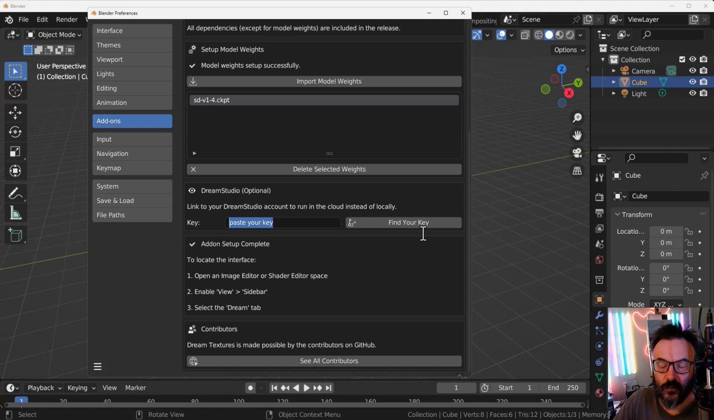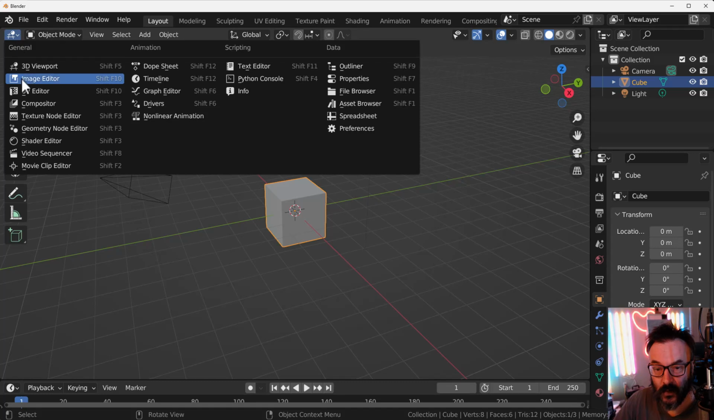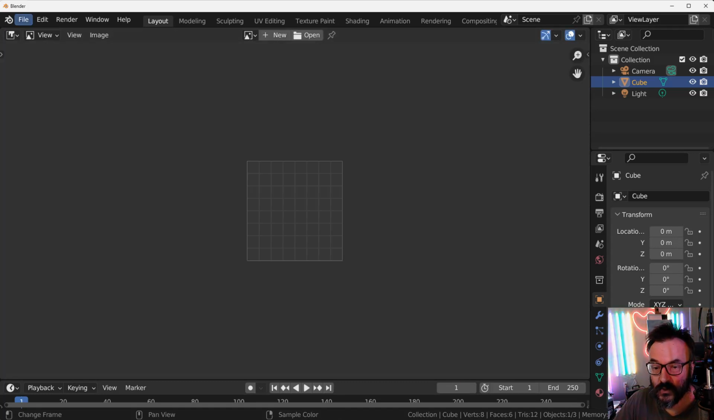In this case, you will be accessing and running it externally. However, because I have a 3090 video card, I will run this locally. And after, you can follow the direct instructions: open an image editor or a shader editor space, view, sidebar, and select the Dream tab. So let's go ahead and follow this. Let's click on the drop down and select that image editor. Okay, so let's go ahead and open.